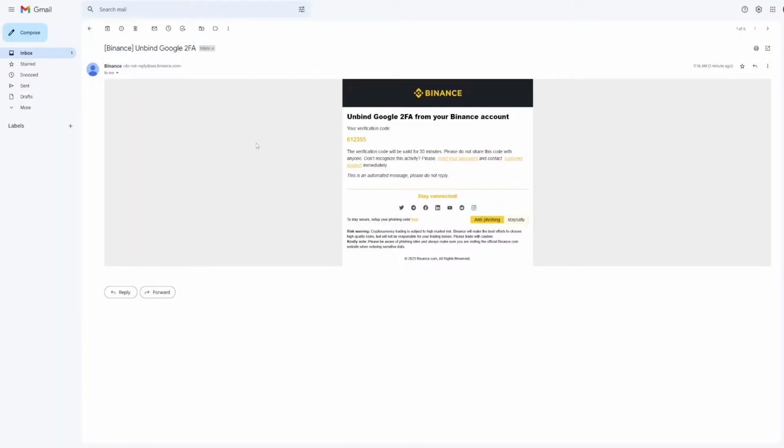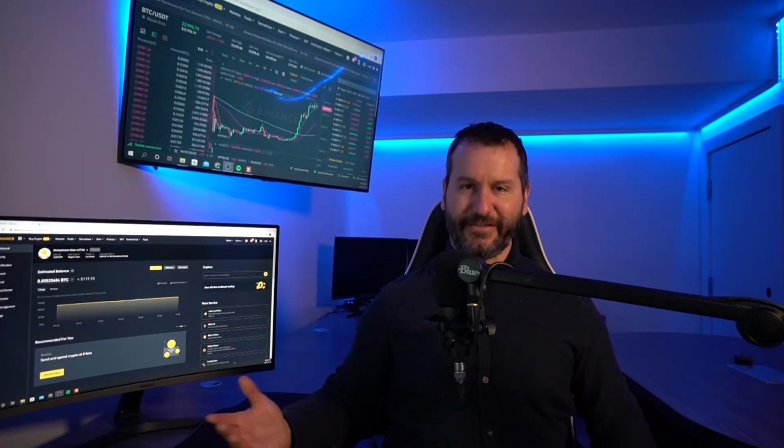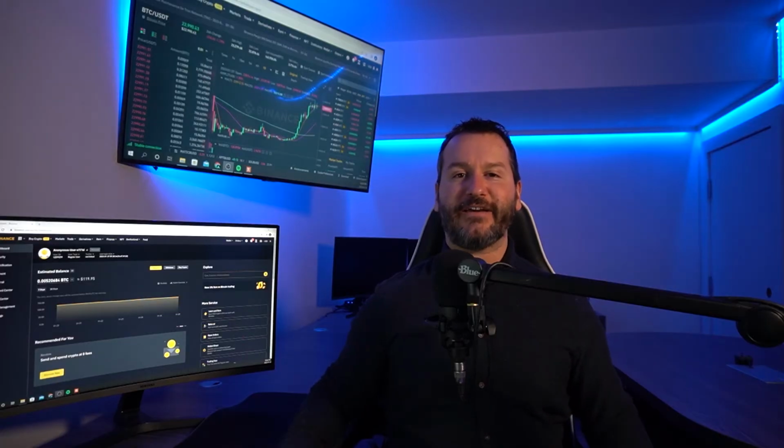Going forward, you'll now be able to verify that any emails you're receiving from Binance are official emails because your anti-phishing code will be present, and you can see it right here. And there you have it. That's how you set up your anti-phishing code.